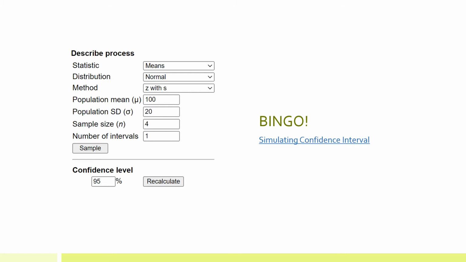So what I want you to do is change the method to Z with S. So you can see that right here. I want you to change it to Z with S. Everything else is going to stay the same. And we're going to play bingo again another 100 times. This time I want you to do the same thing, right? Click, click, click sample until you have about 100 runs, and I want you to listen and see how often people in the room are saying bingo. So I'll go ahead and pause the video and let you go ahead and do that.